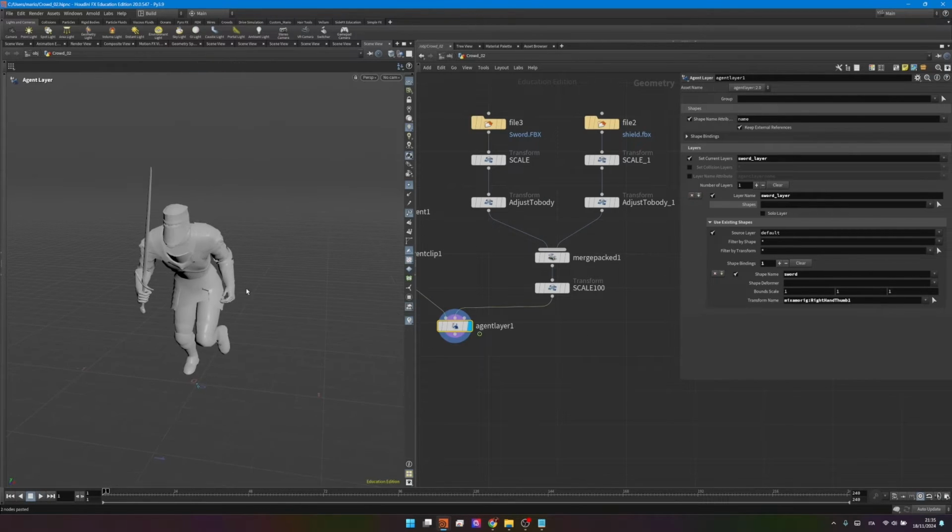So let's do the same for the shield. Over here I want to create a new layer. I will basically use the same setup as before. So this one will be my shield.